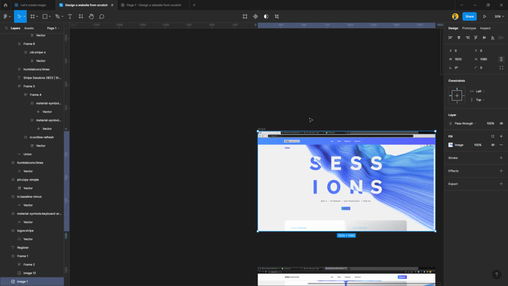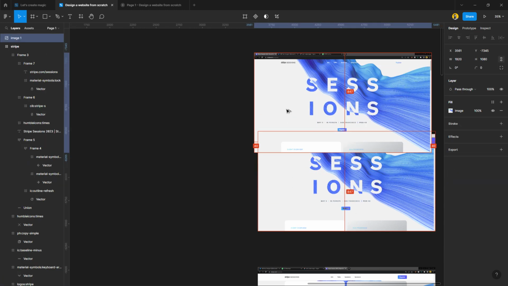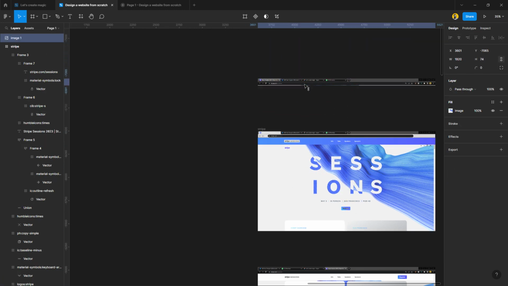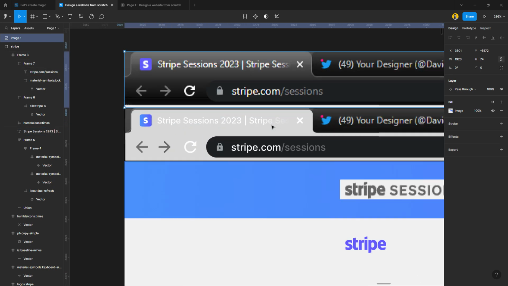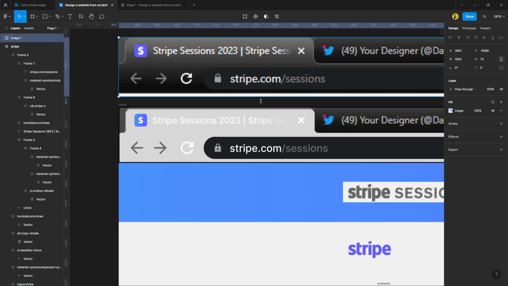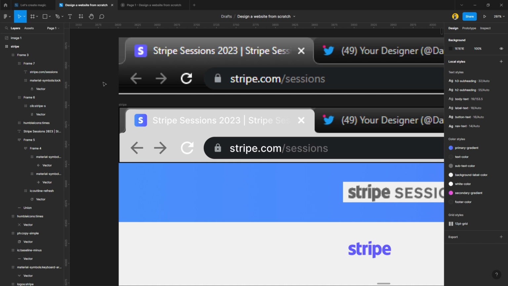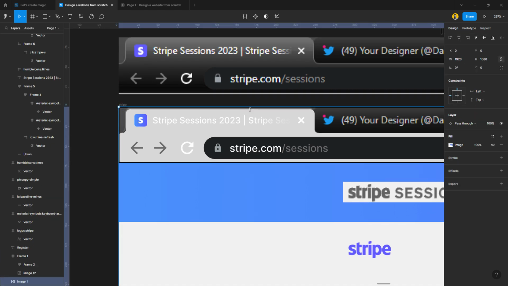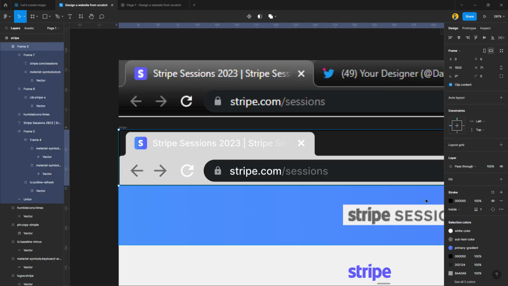Nah, that's not what I want to do. Select the body, move it out, and then bring it downwards so we can see what we're working on. Select this and reduce it this way, somewhere around here. Cool. This way we don't need this anymore.